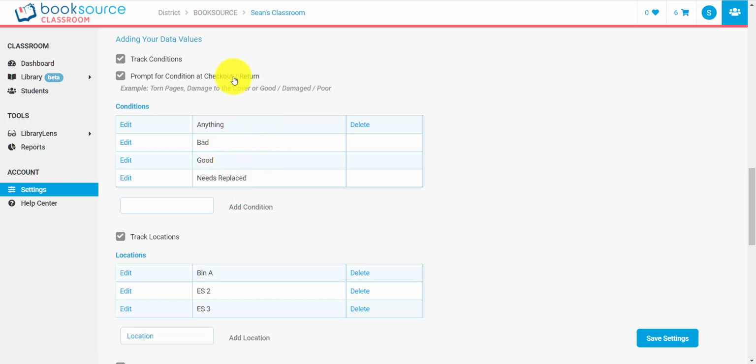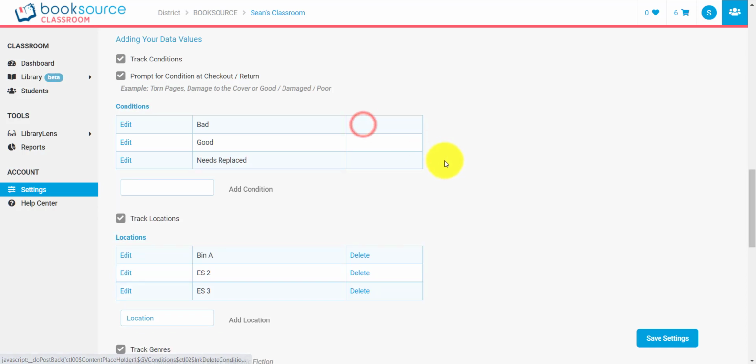So now whenever students check out a book, since I prompt them for the condition, they can choose this as a condition whenever they check it out. Of course, this is not something you typically want to use, so I'm just going to delete it.